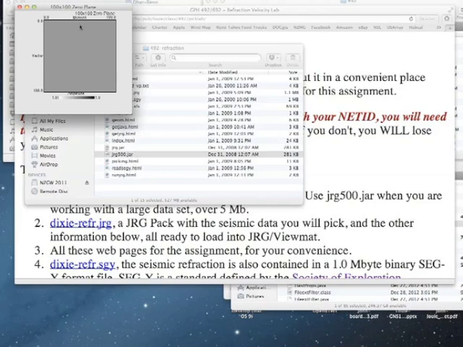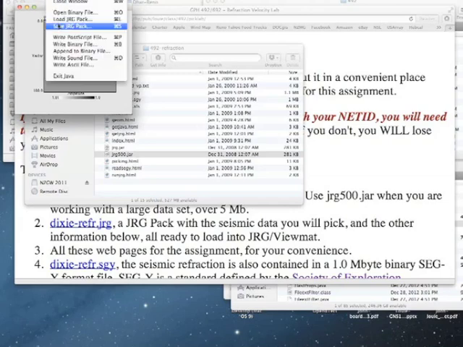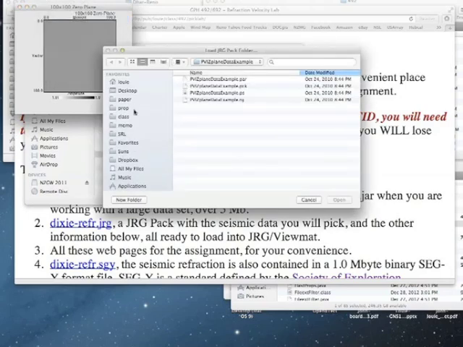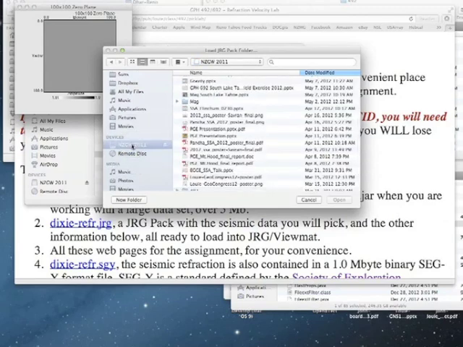All right. So under the file menu, you do a load JRG pack, and what you want to do is navigate to your memory stick and down to the new folder you made. And then you see there's one folder in there. Ignore the underscore Mac OS X. There's one folder in there that ends in a .jrg. That folder is the JRG pack.